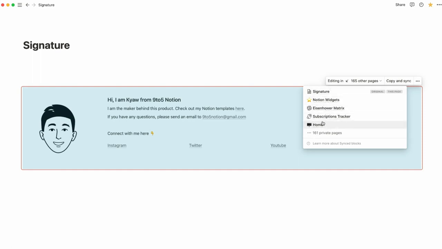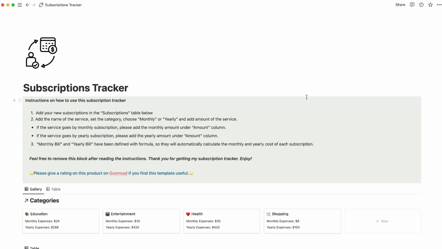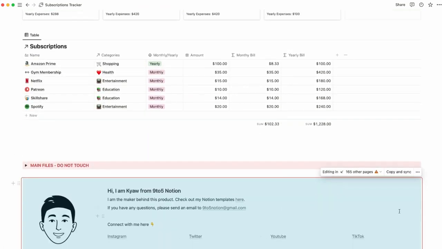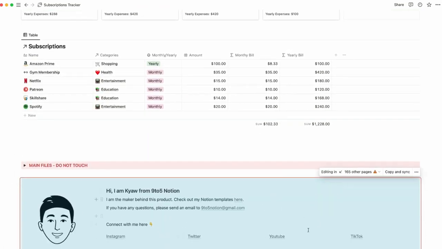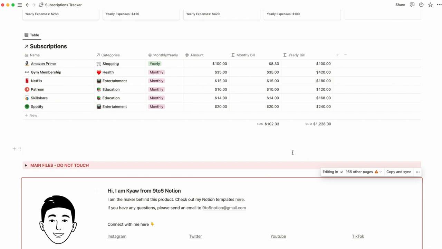So let's go to my subscription tracker that I created. Before I share it with my audience, I place my template right here so that I can build my brand, and I place all the links that they can connect with me, like my social channels and also my email. This link is my Gumroad page, where I place my Notion templates and give them as a freebie or sell them as a paid template.